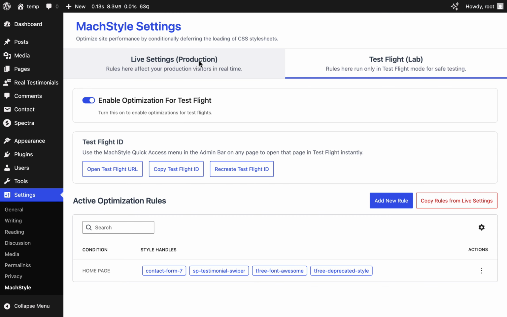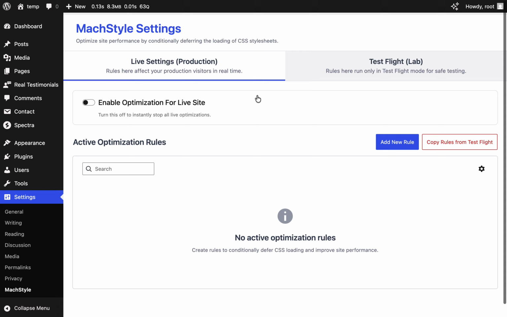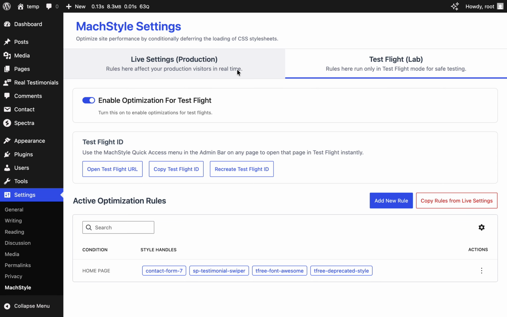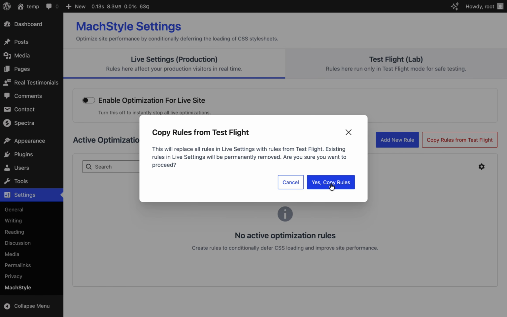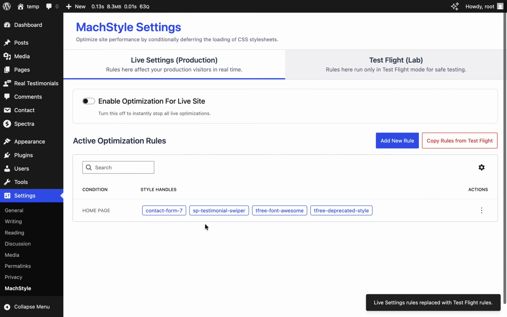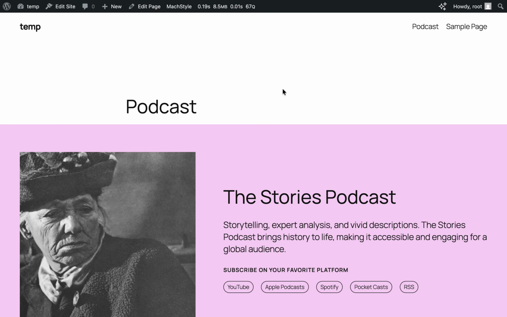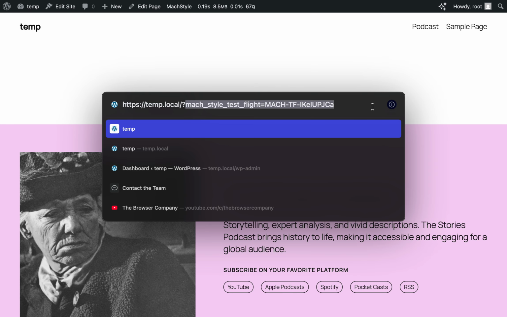To go live, just go to the dashboard and go to the live setting tab, and here you press this button. This button will copy all the test flight rules to production. As you see, we have this rule here. Now it's here, but this optimization will still not work until you enable it from there. So now it's working on the site.